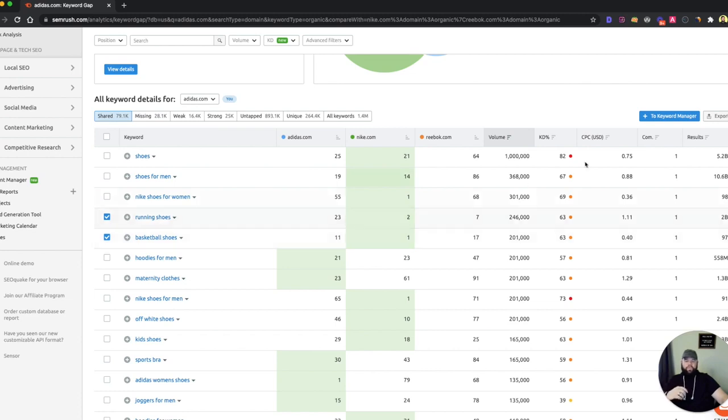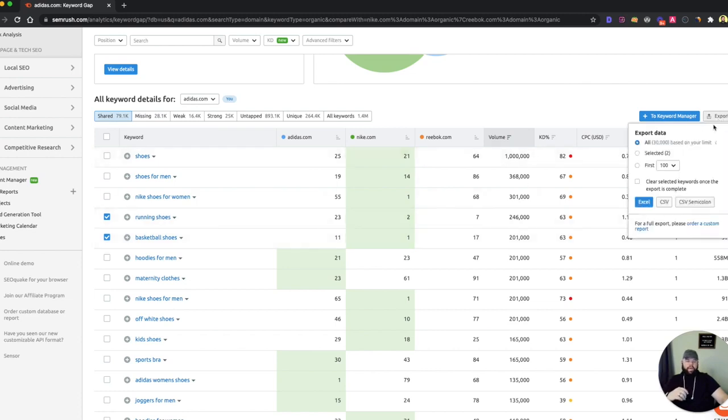So as you go through these and check them, then you go to export, and you don't do all. Again, I don't want to export 30,000 keywords. I want to click selected, and it's just going to export the selected keywords, and that way I can keep spreadsheets and track all the ones that jump out to me as I go along.